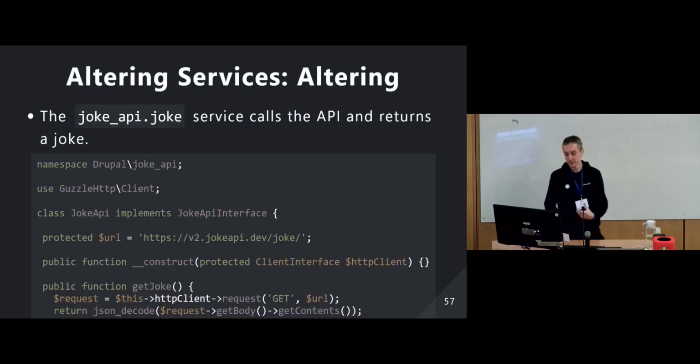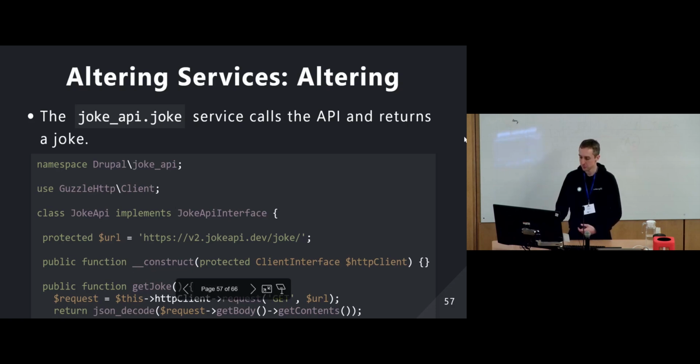But the joke API is dead simple. The joke API module that I've got on GitHub is a lot more complicated than this, but essentially what we're doing is we're passing in this interface, which is the HTTP client interface. This is how you make web requests inside Drupal. We're using that interface to request from this URL, which is the endpoint of the joke API. And because that request is JSON encoded, we need to JSON decode that and return that as an array. If that makes sense.